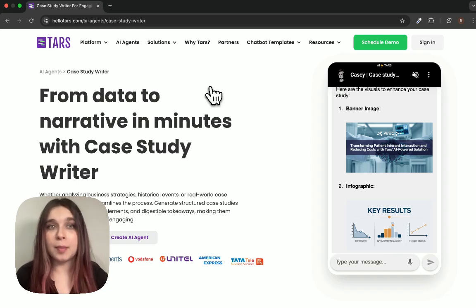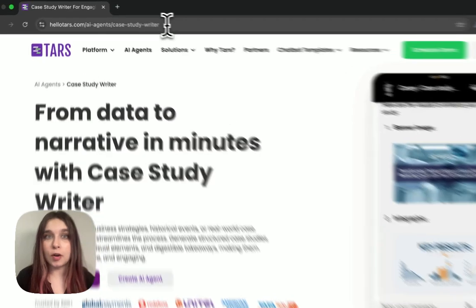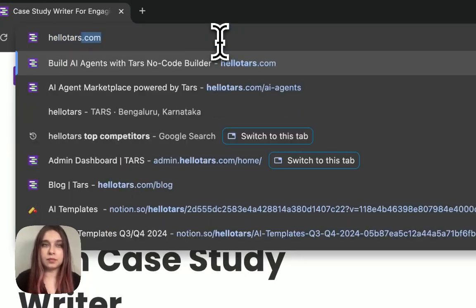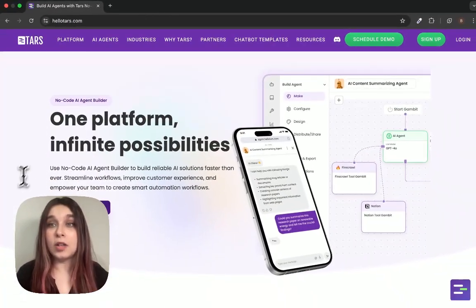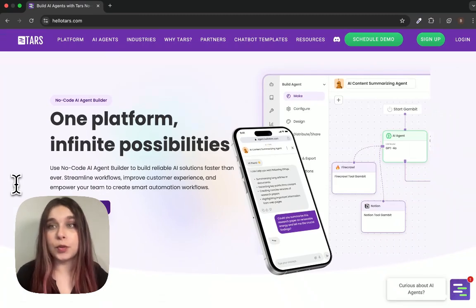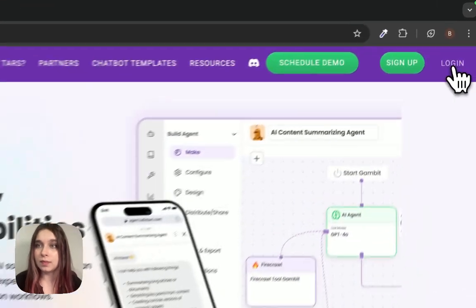So the first step is to go to hellotars.com and log in or sign up if you don't already have an account.